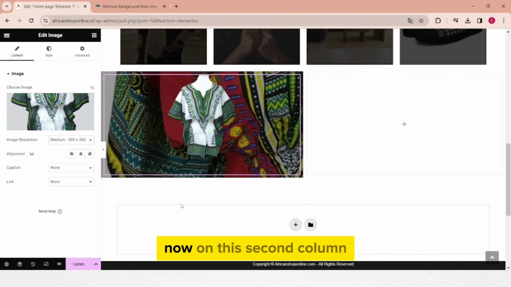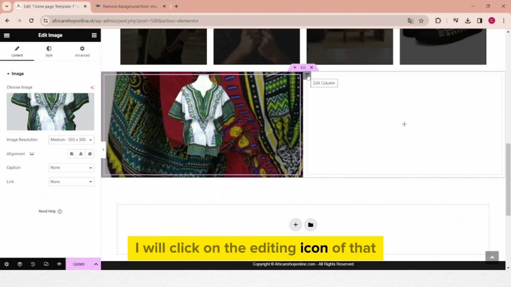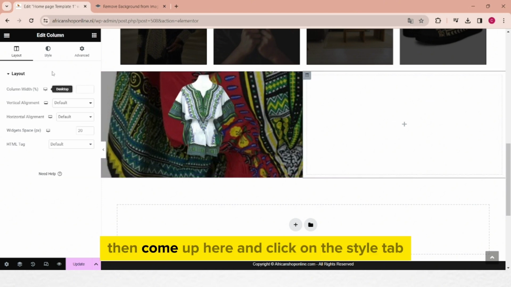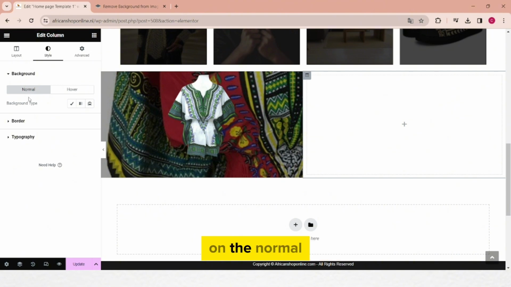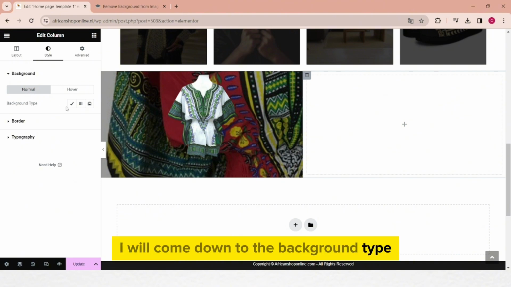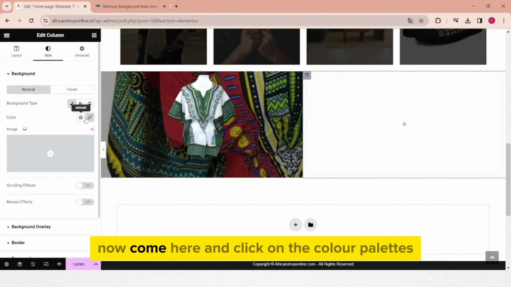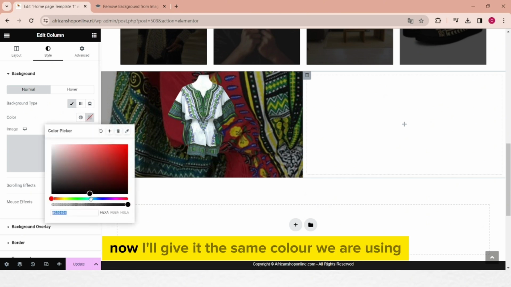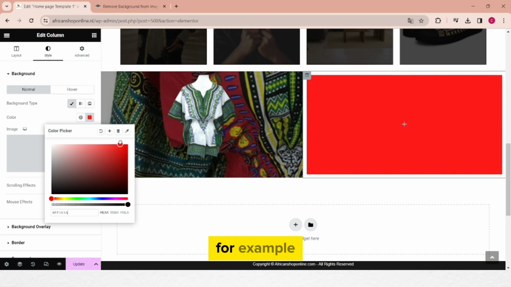Perfect. Now on this second column, I will give it a background color. For that, I will click on the editing icon of that second column, then come up here and click on the style tab. Then here on the background button, under normal, I will come down to the background type and click on the classic icon. Now click on the color palette. I'll give it the same color we are using as our brand color. For example, in my case, I'm using red, as we all know.